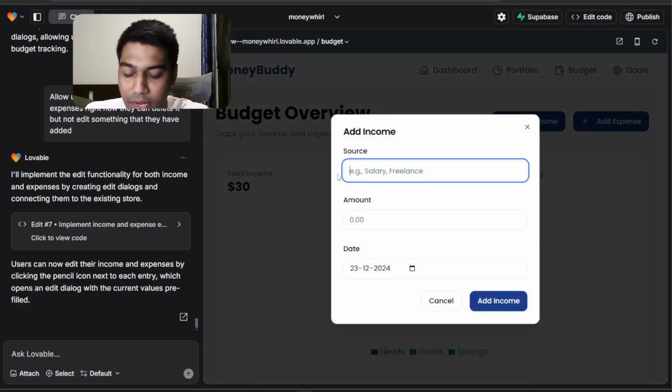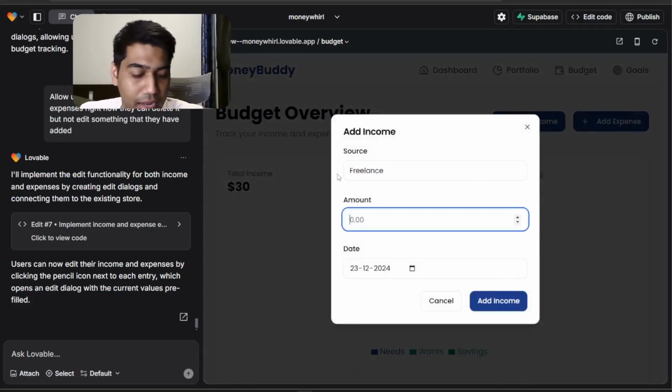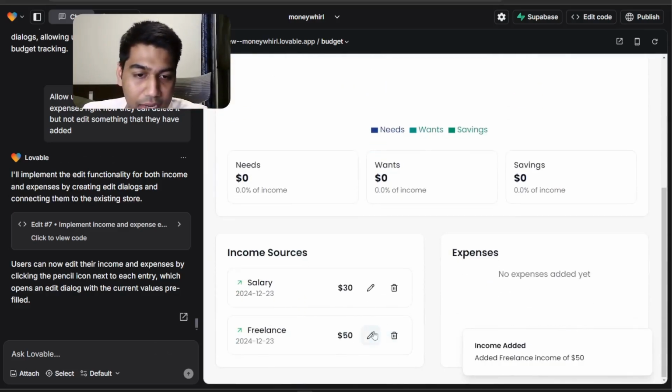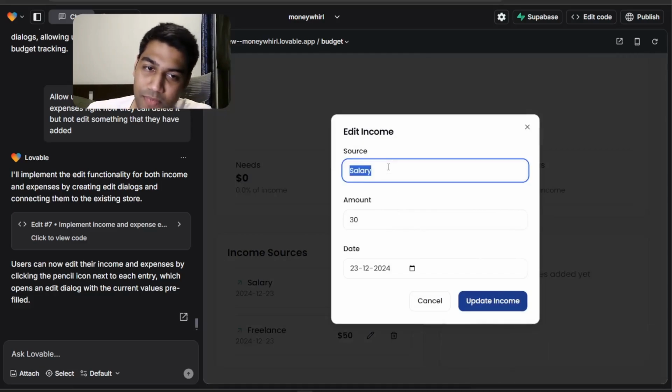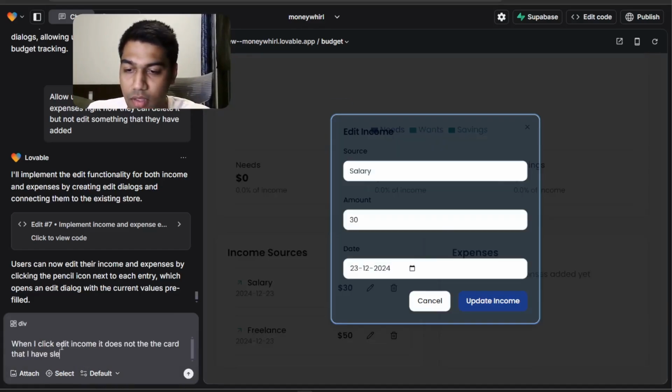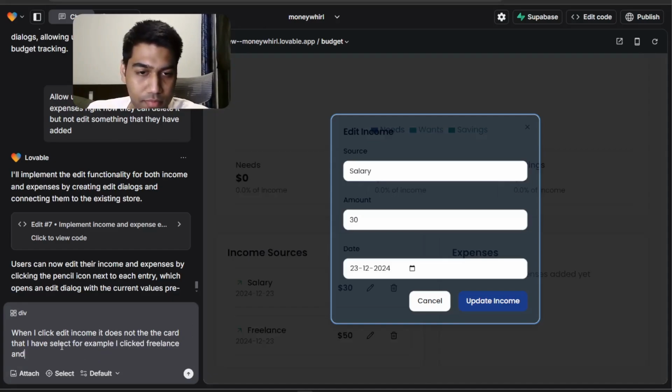So again, if I add income, another freelance, and I add $50, right? And if I come back here, you can see, and can I edit this? It again shows back the same code. So what you can do is select this, right? For example, I clicked freelance, and it still shows salary information.